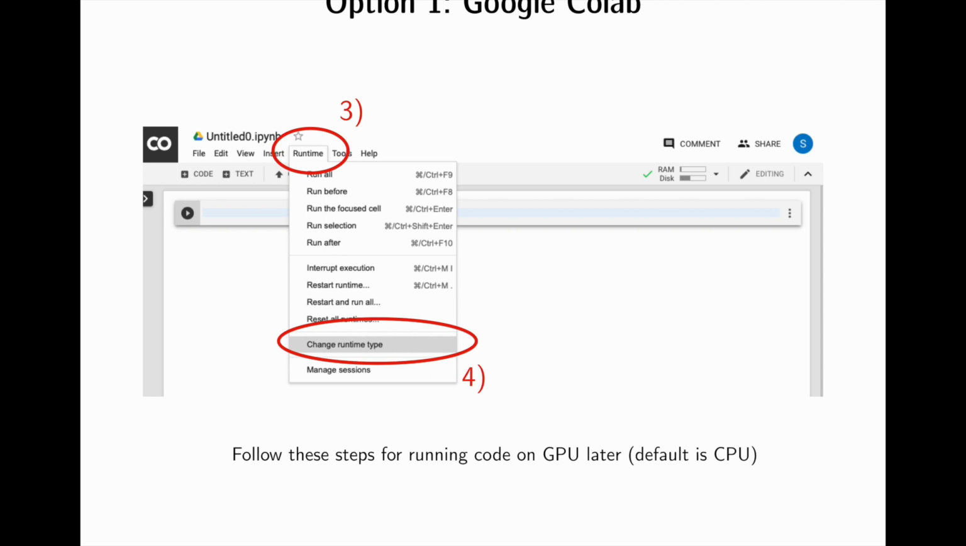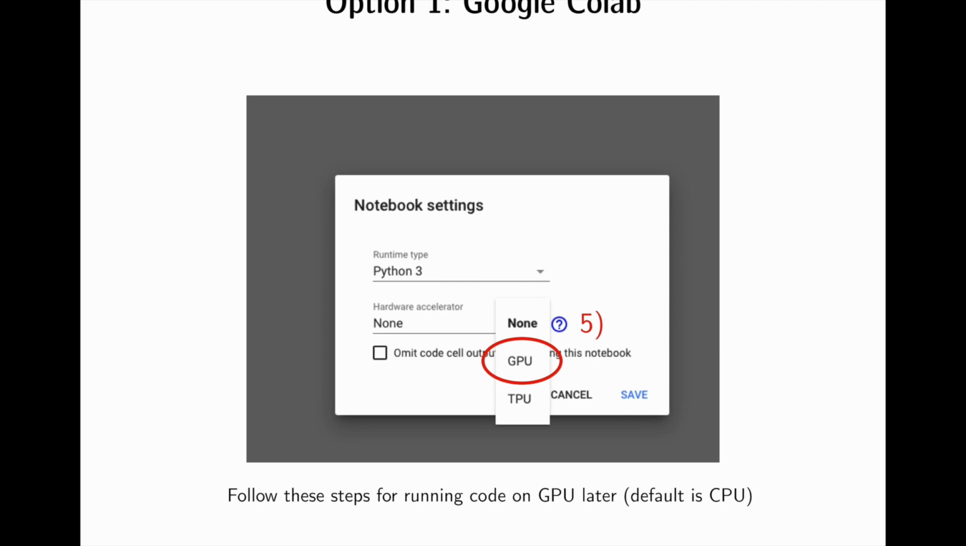In order to use this free GPU, there is just one little tweak required to the notebook. You click here on runtime, then you click on change runtime type, and by default the notebook runs on a CPU. So what you then do is just select GPU here, and then you're good to go. That's all you need. Select the GPU, and then the notebook will run on the GPU.